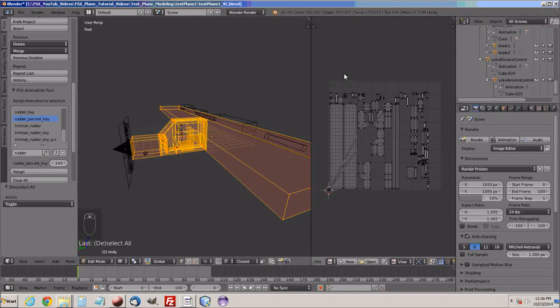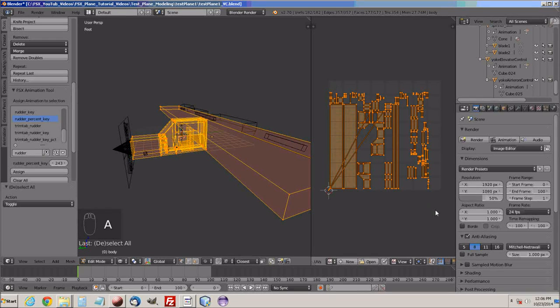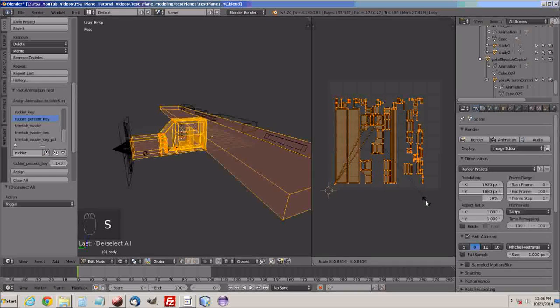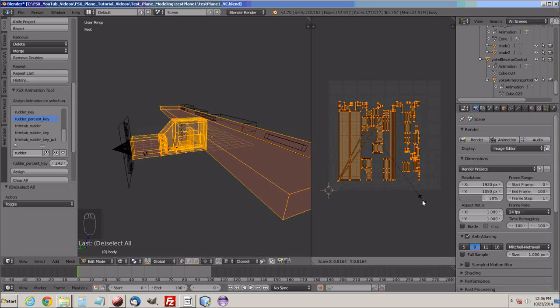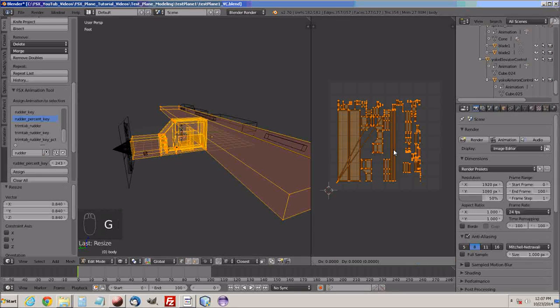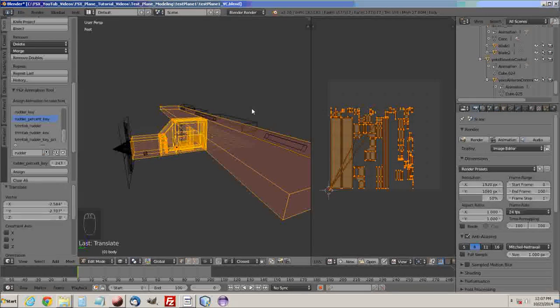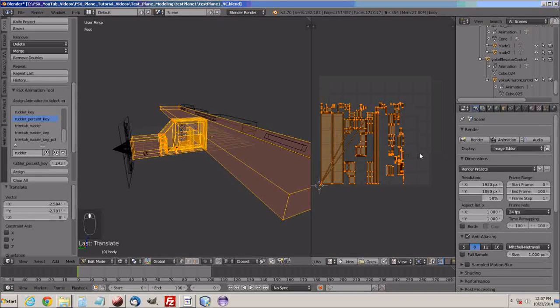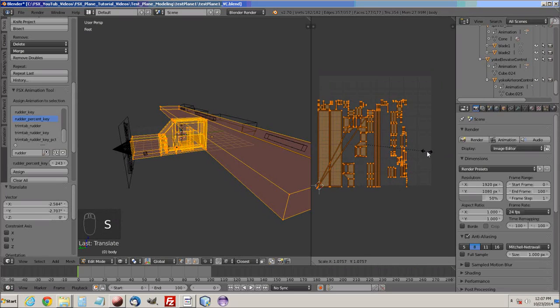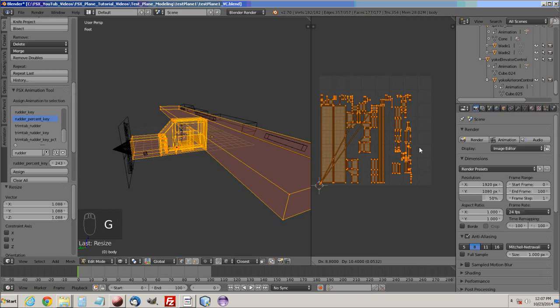Okay, we're going to hit A to select everything. We're going to size it, so S, size it down a little bit. Hit G to drag it down, about right there, to leave us room to do the control surfaces, which we probably don't really need that much room. Hit size again, make it a little bigger. G to grab. That's better. A to unselect.